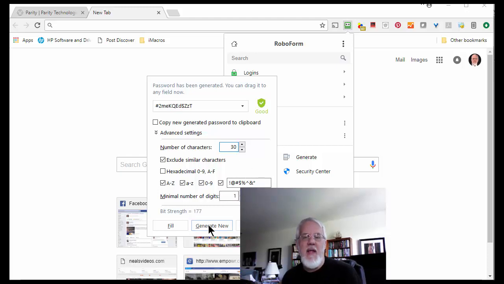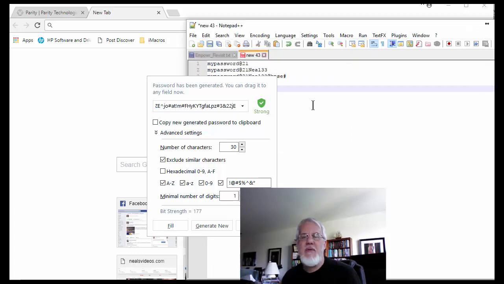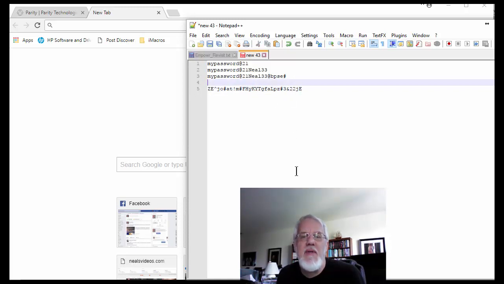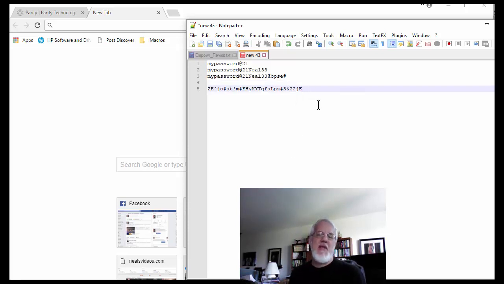So if I say here, for instance, 30 characters and click generate new, it'll give me a nice huge password. And just to show you what that is over here, that's what it looks like. And so there's very little chance anybody else in the world would ever come up with something as goofy as that. Now, when you want to save that password, that's a whole other issue.